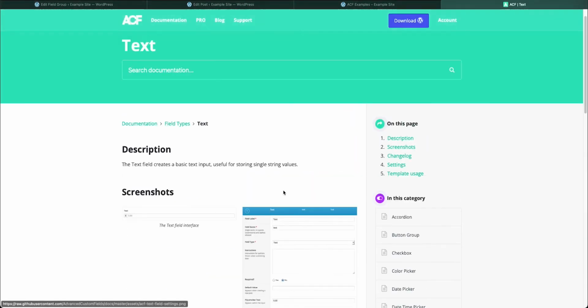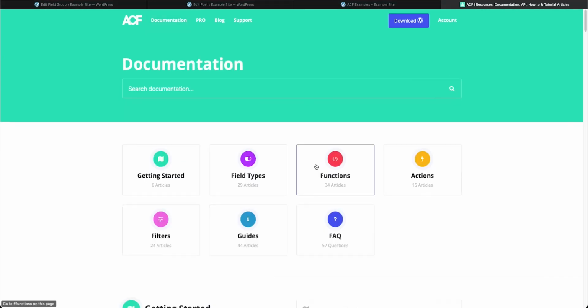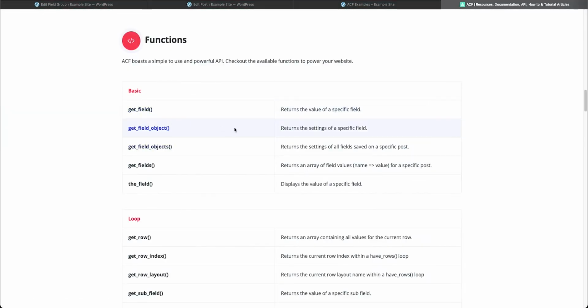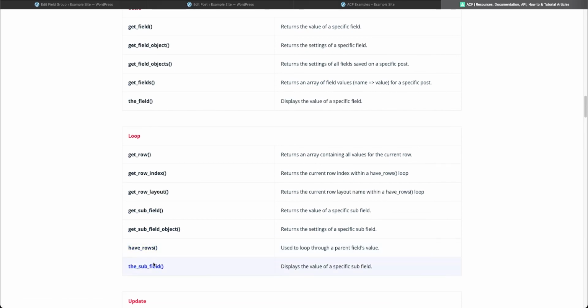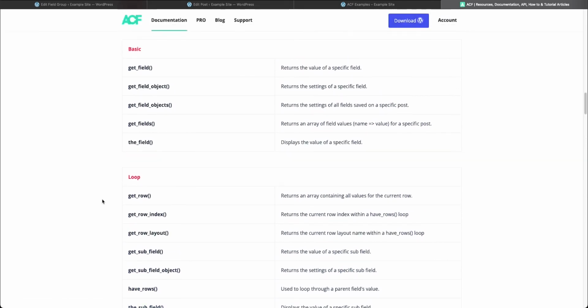So real quick, since we're new here, let's just go back to documentation. Let's come over here to functions, and you'll see that they have created their own functions that you could use within your code. And the main difference between these is you'll see that these all say get_field, and this one says the_field. These all say get_rows and get_sub_field, and this one says have_rows, and this one says the_sub_field.